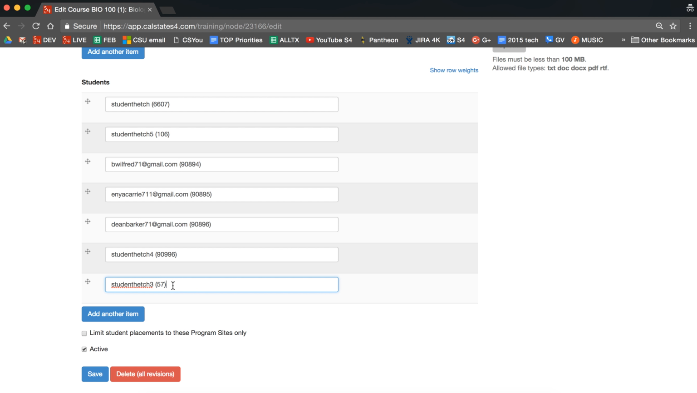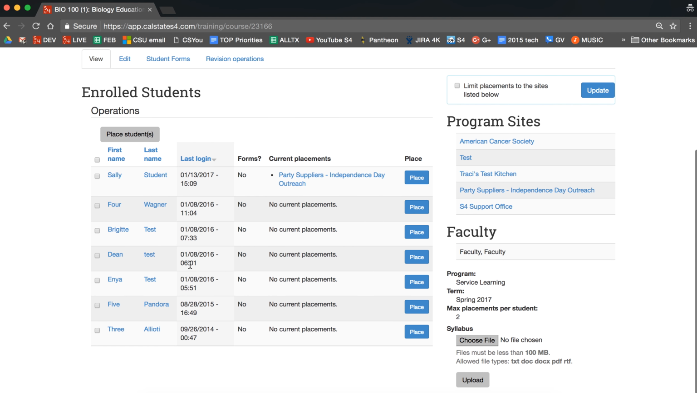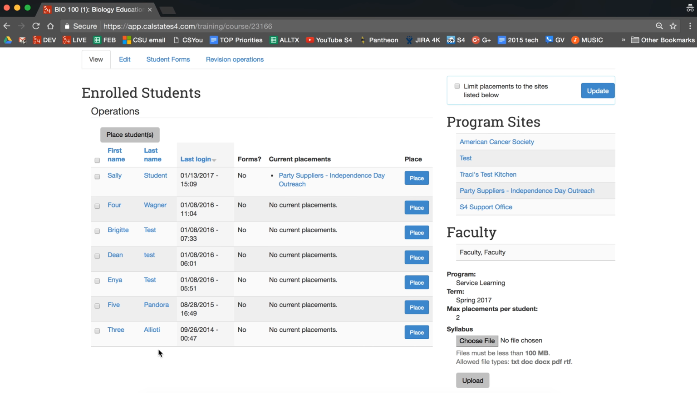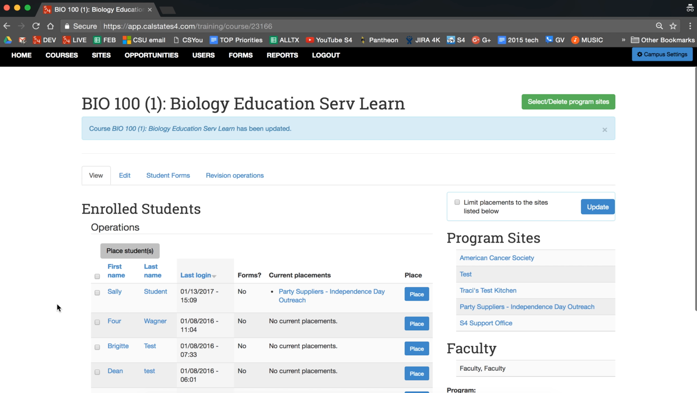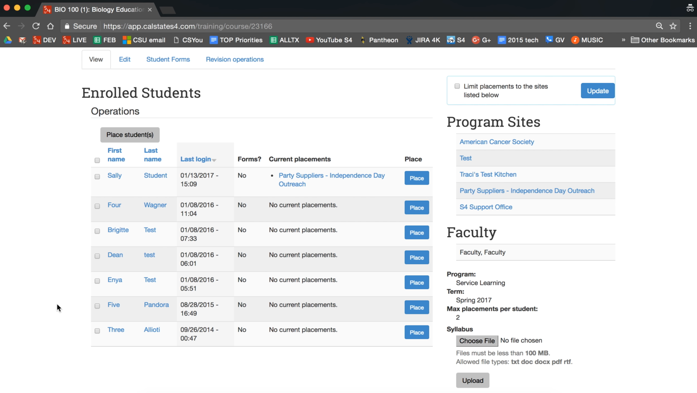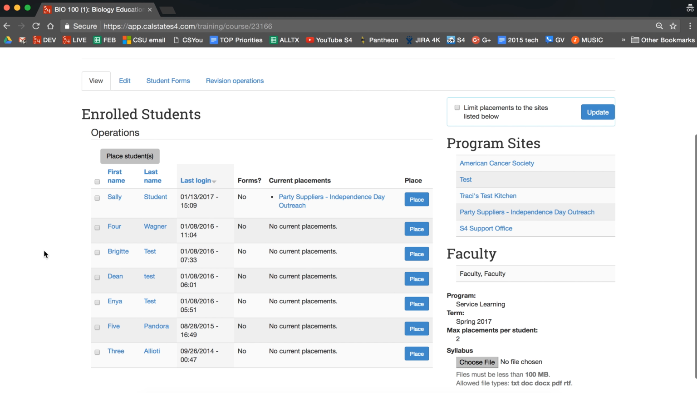Once that's been added, then you can save the course. And you'll see that now student 3 exists in the list. I don't know which one that is, but student 3 is now in the course. Now that will not be overridden by your student information system, because as long as you have manually added the test student, there's no problem there. So that's how you would manually add a student to a course.